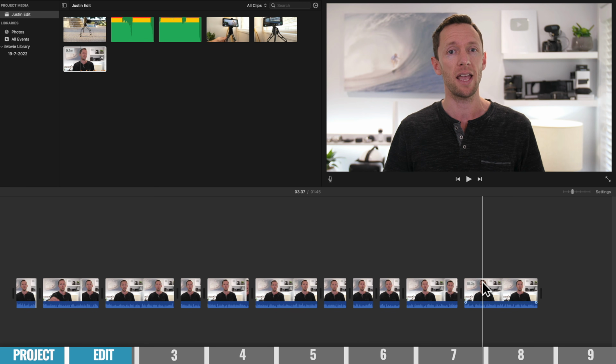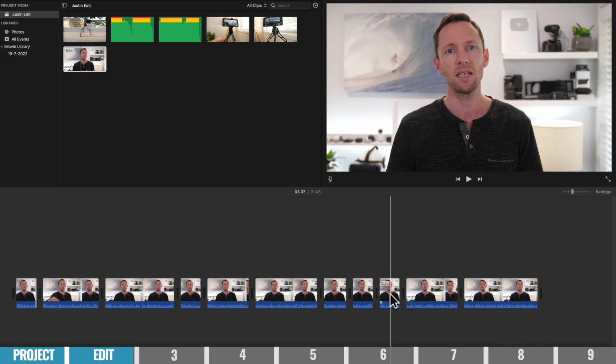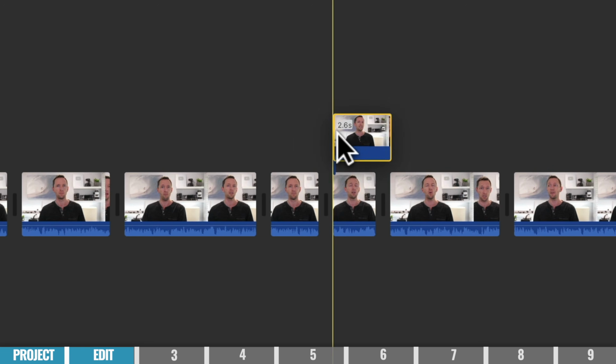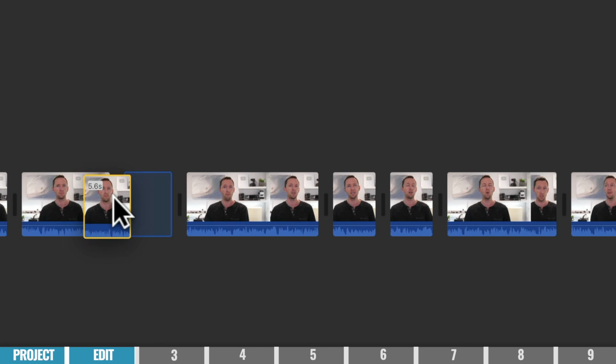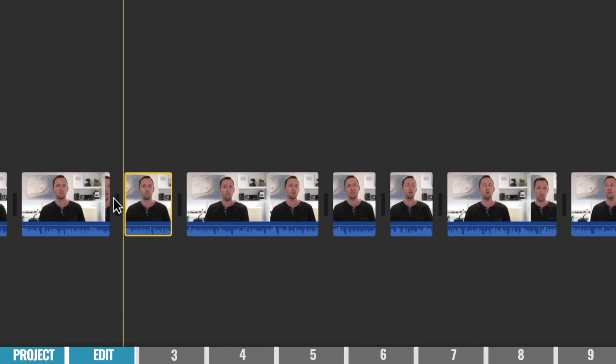Now all these cuts and these separate clips that you've got now, you can actually rearrange them. So if you want to change the order of something, you can pick these clips up or this chunk of footage up, and you can reposition it and move them around again to build out the story that you want.